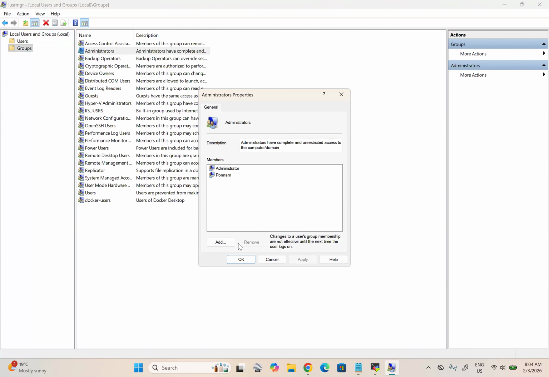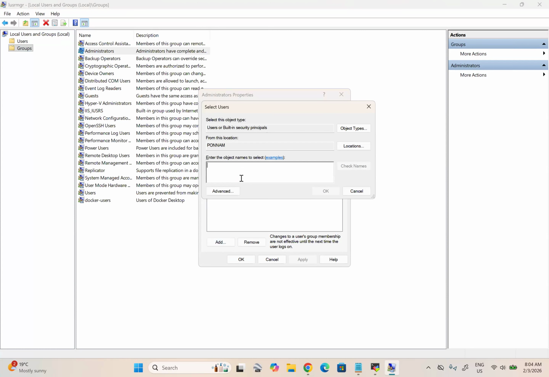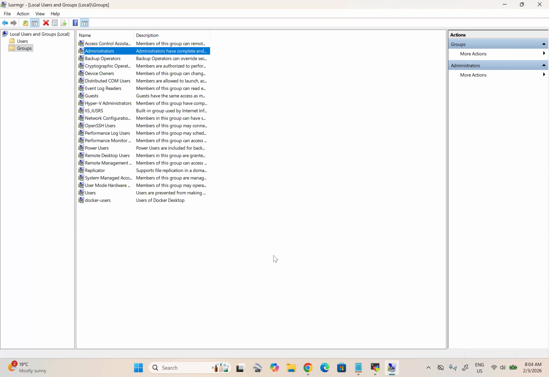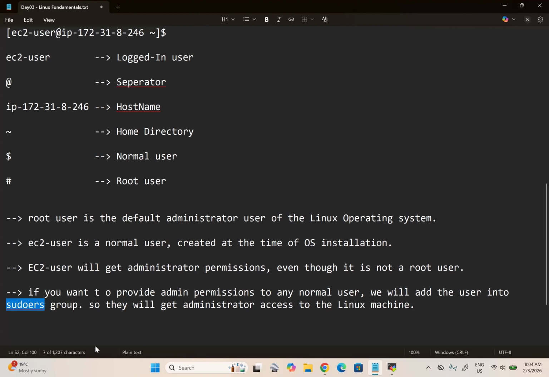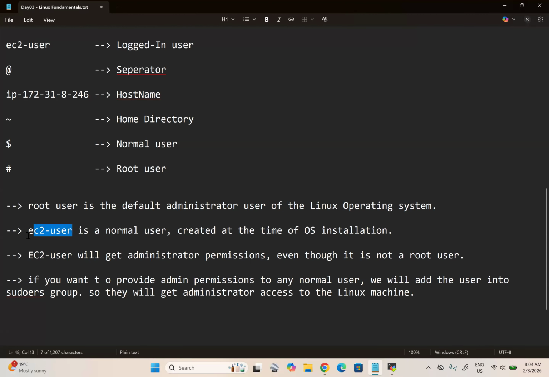Right now, I am the only one. Administrator is the default user, and I created one account for myself. I will click add, and I will add your name to this particular group, and you will become an administrator. But that doesn't mean you are the default administrator. You are a normal user with administrator permissions, the same way this EC2-user is.